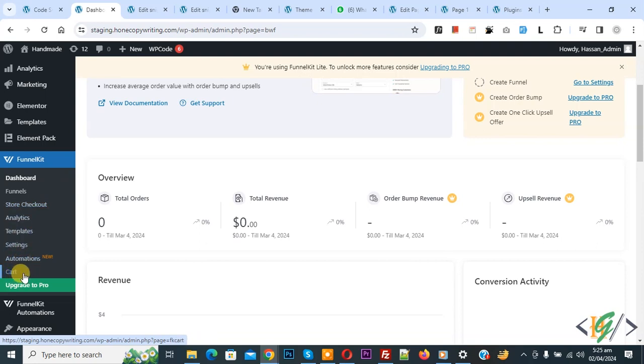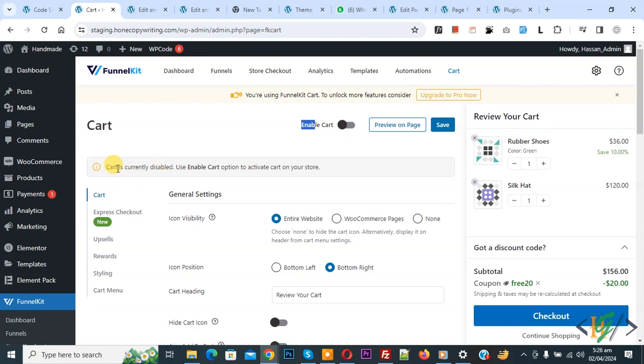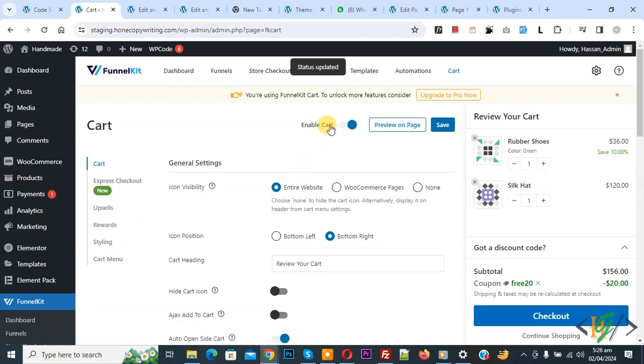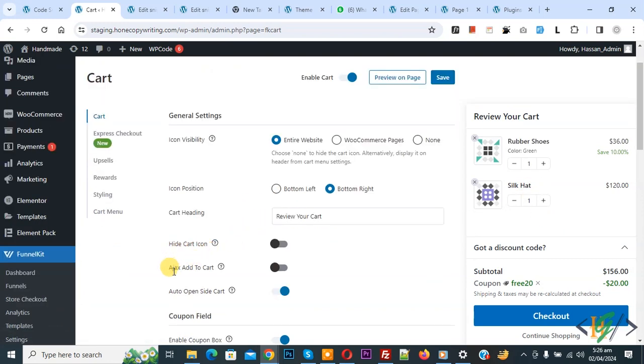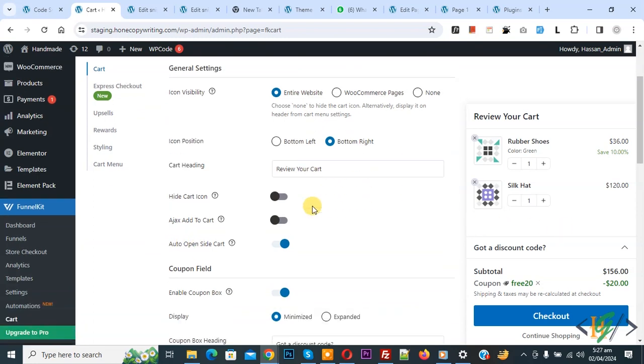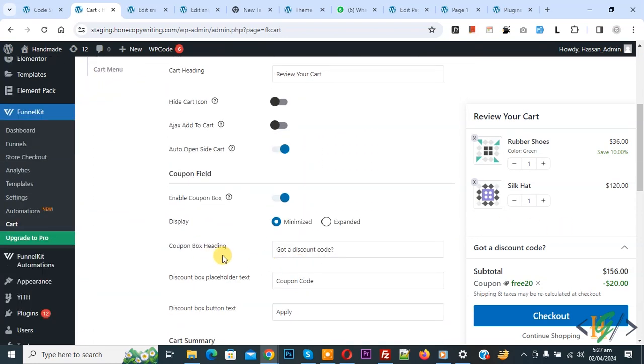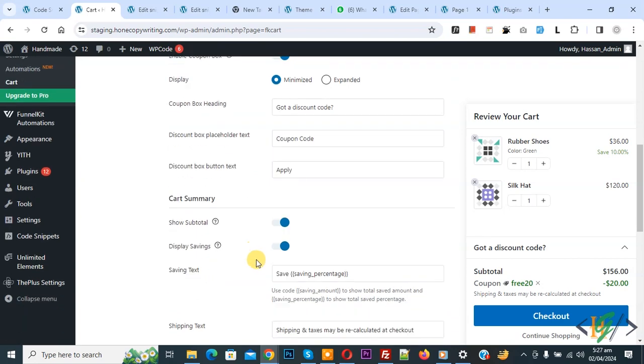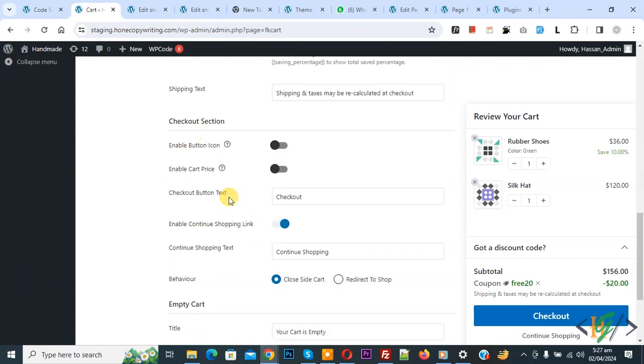So first click on cart, so we are in cart setting, and then you see cart is currently disabled. Use the enable cart option to activate cart on your store. Now you see enable cart, so status updated, done, and then you see icon visibility, entire website, WooCommerce page, none, so you can select according to your requirement. On the right side you see review your cart, so this is layout, icon position, hide cart icon, Ajax add to cart, auto open side cart, and then you see coupon field, minimize, you see multiple options, so you can do setting according to your requirement. Also you see checkout section, empty cart.